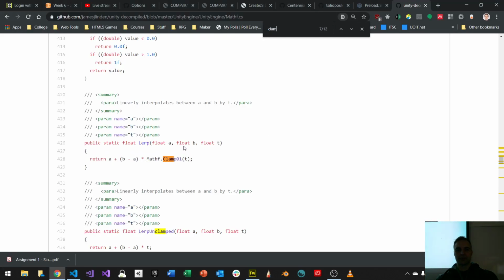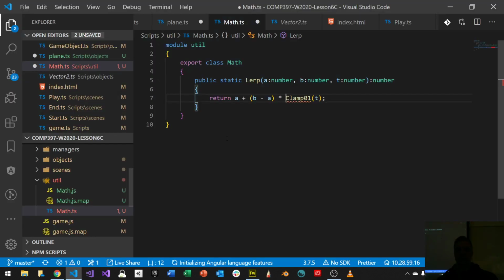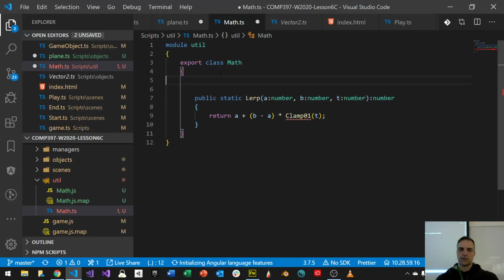So clamp, let's find our clamps. Here it is, clamp01. So clamp01, what it does is it clamps a value between 0 and 1. So if you go beyond 1, it makes it 1. If it goes below 0, it's 0. That's what it does. Okay? So we can use this thing too. So we can say public clamp01.